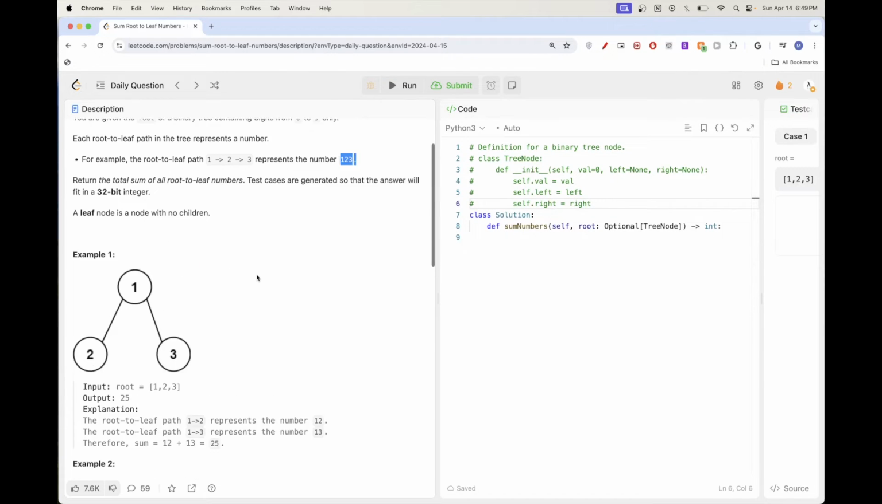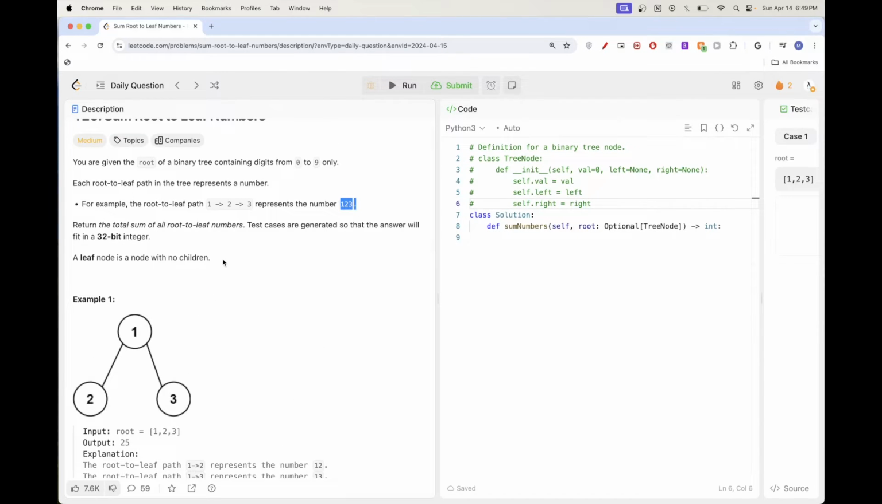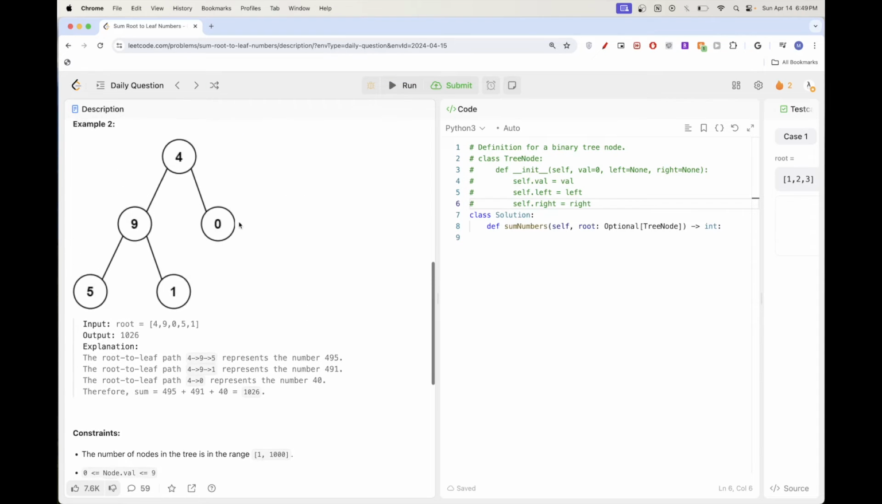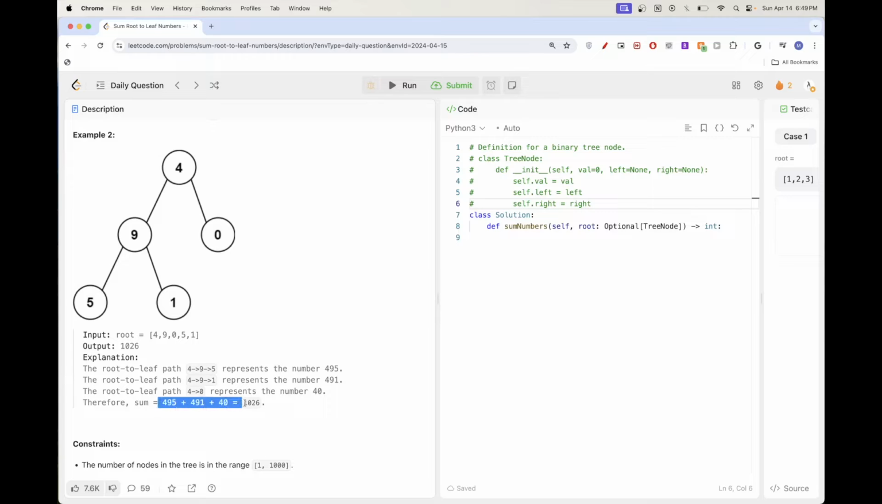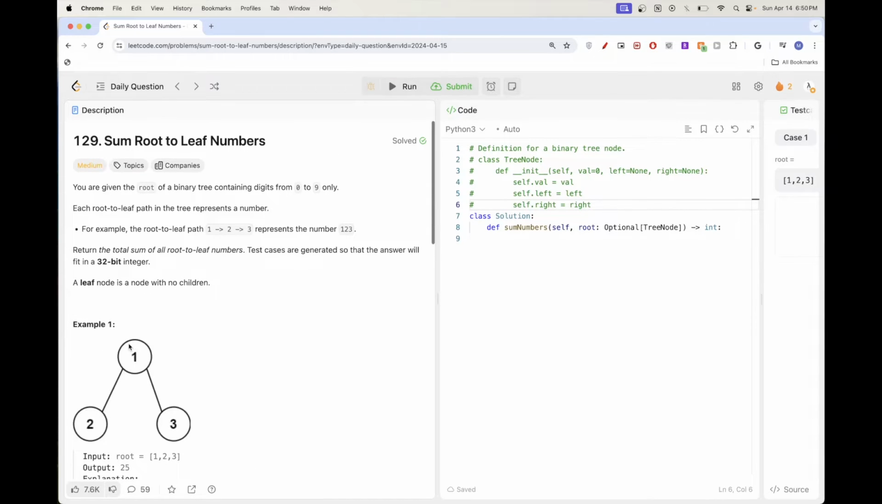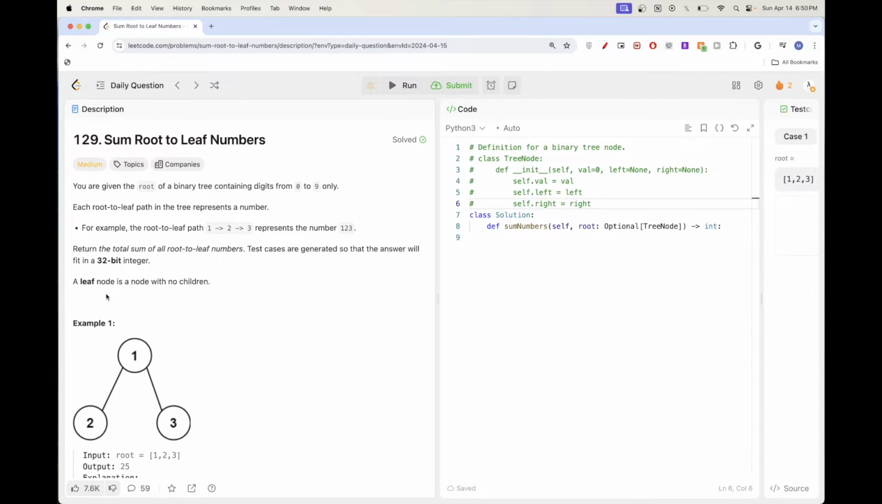And the goal of the problem is, once we do all of these for all the leaf nodes, we want to return the sum of all of them. So, for example, for this one, these are the numbers from the leaf nodes. We sum them up and we return the value. Okay, so pretty straightforward. Now, when you want to traverse a binary tree all the way to the leaf each time, that's just an application of DFS. So that's exactly what we want to do.